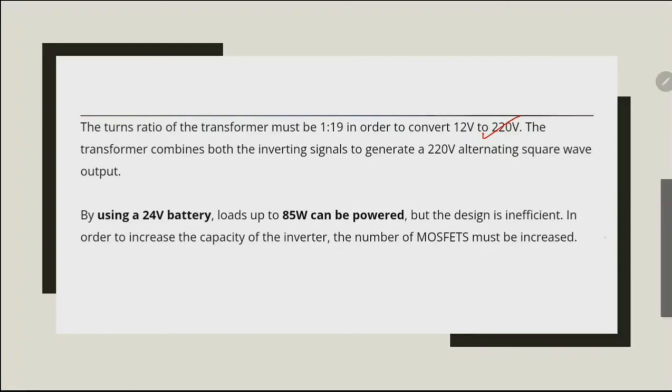So this is how, in a simple manner, we are able to make a 12 volt DC to 220 volt AC converter, which is helpful in many ways.